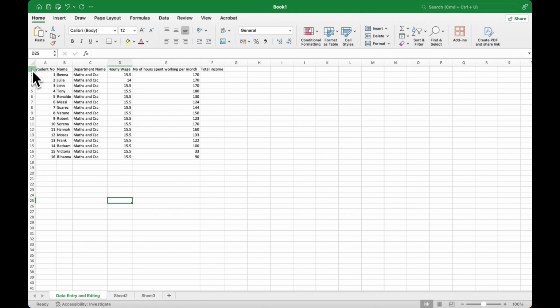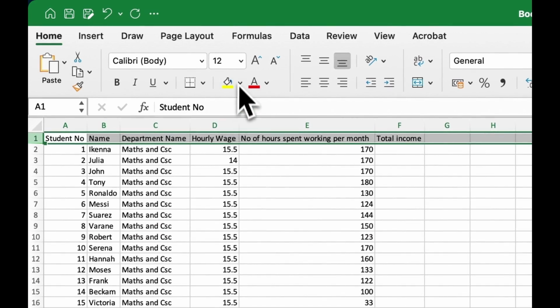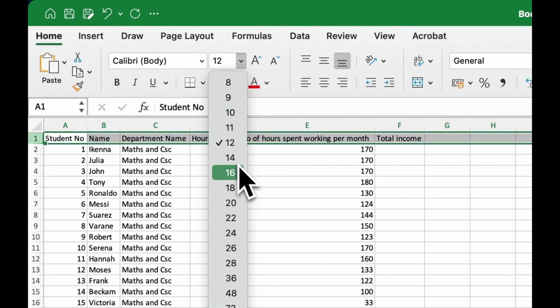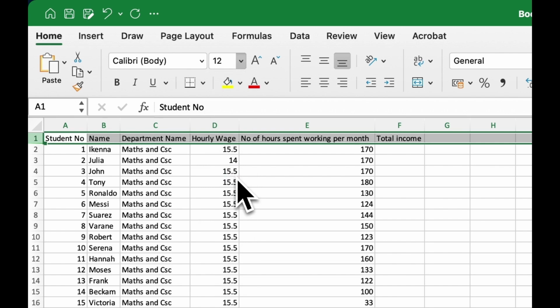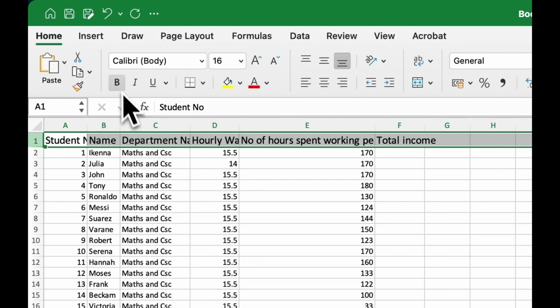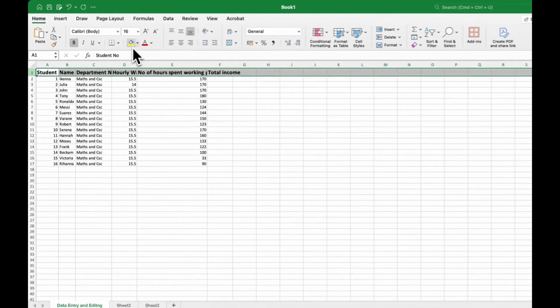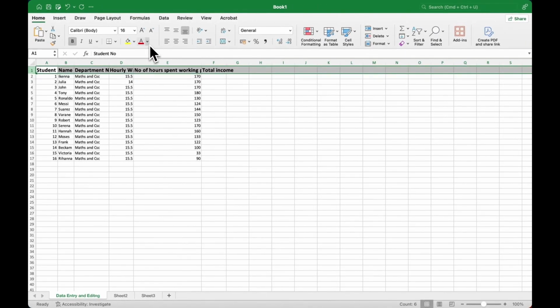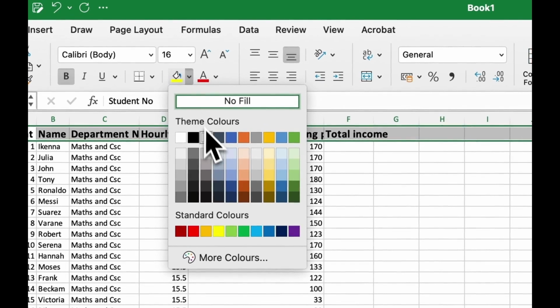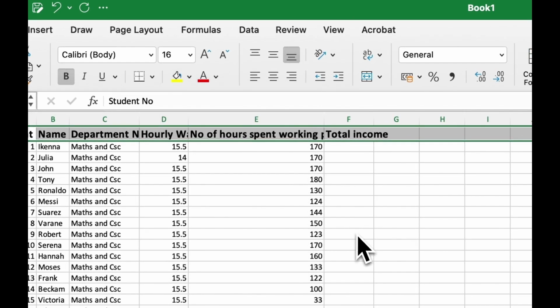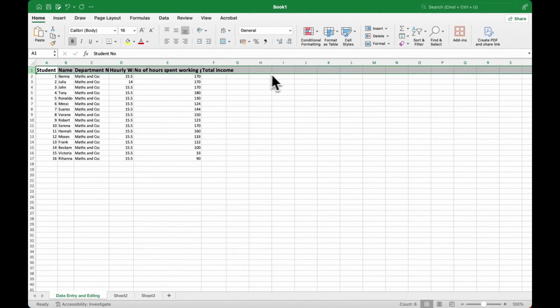So I could click the entire row that speaks to the header. I could first of all start by increasing the font size to maybe 16. I could make it bold. I could even go as far as coloring the layout differently, but in this case I don't want to do that because I selected the entire row, so to color the entire row differently.